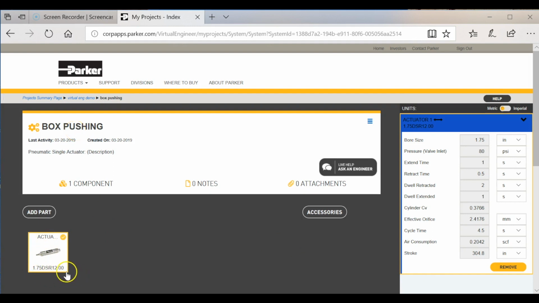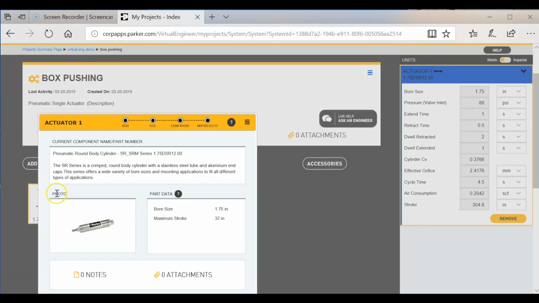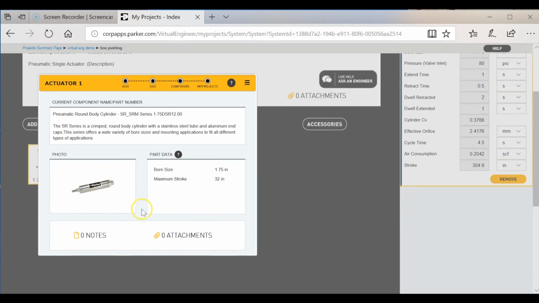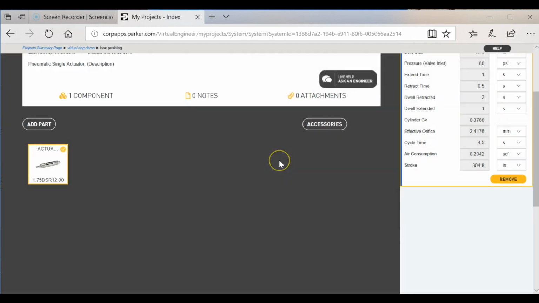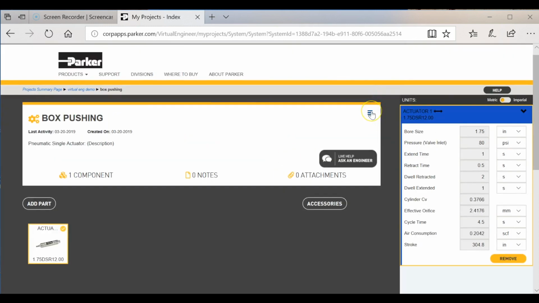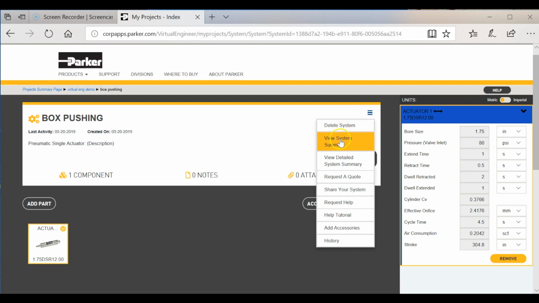We have the final part number, so you could go ahead and request a quote, get your CAD models. We could add notes to it. It does give you a summary. We don't have any notes or anything right now, but if you wanted to, you could share this. You could actually download the system if you wanted to keep a summary of it, or you could share your system, request a quote, or share your system with your other teammates.